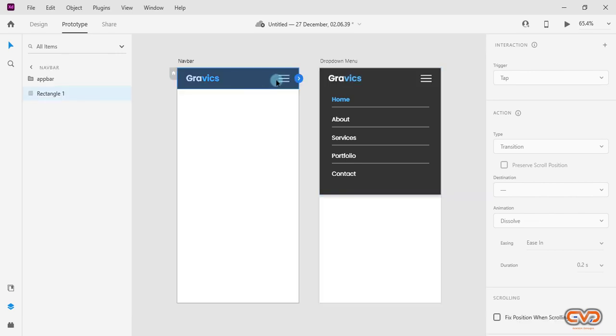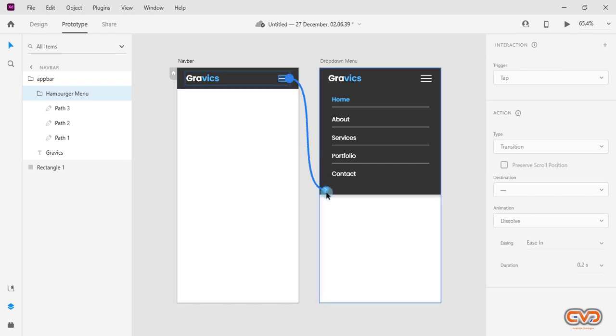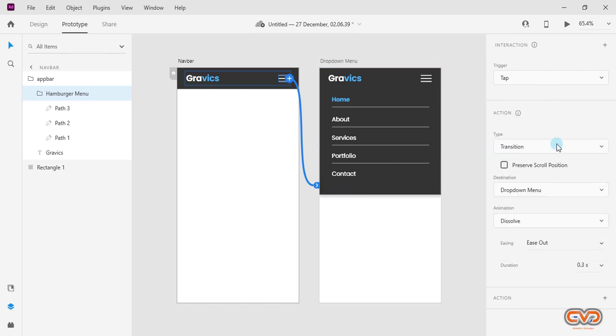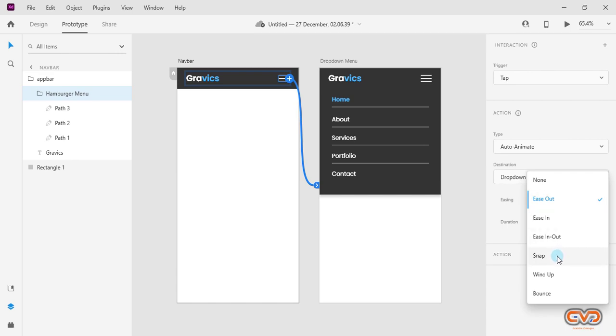What I'm going to do next is to click on the hamburger menu. I'm going to click on it once, and then twice. I'm going to drag it over to this page here, like this, as simple as that. And I'm going to set the transition type to auto animate, and set it to, let's say, snap. I'll set the duration to 0.8 seconds.